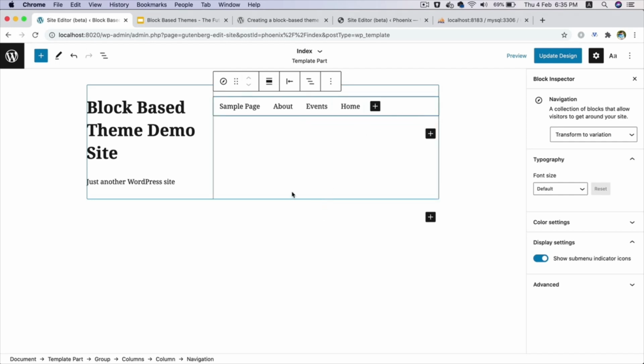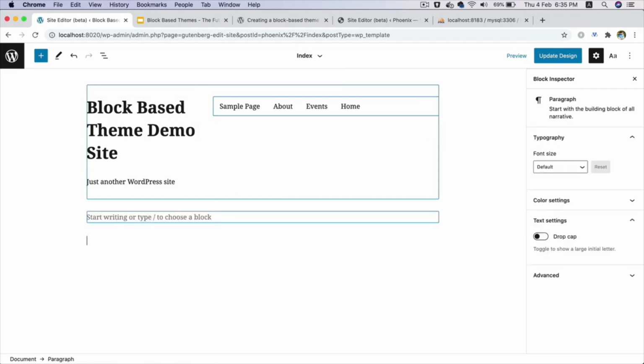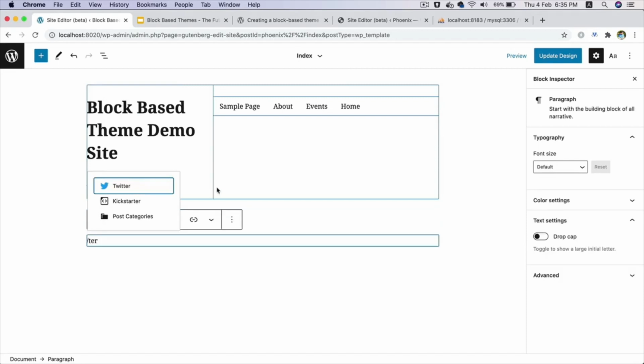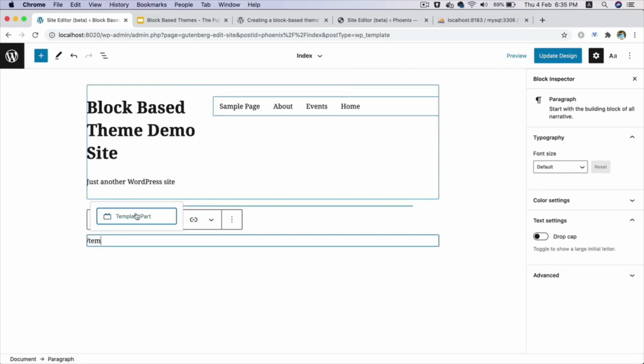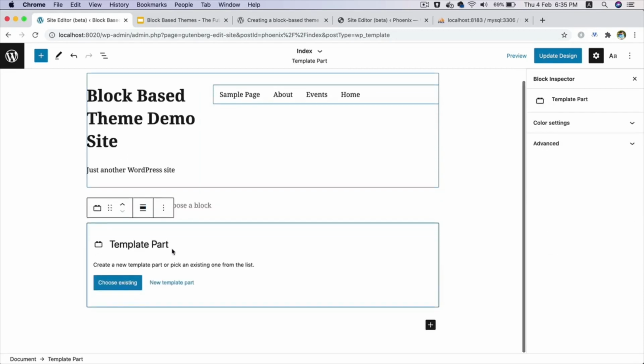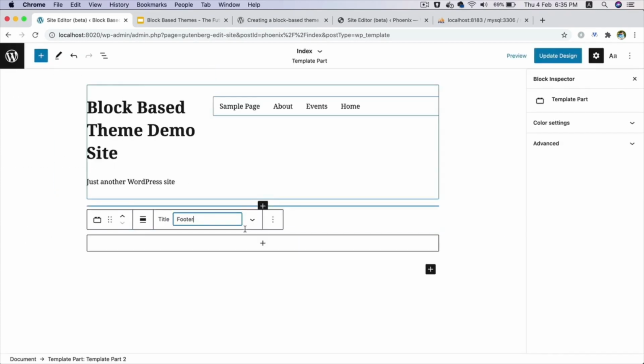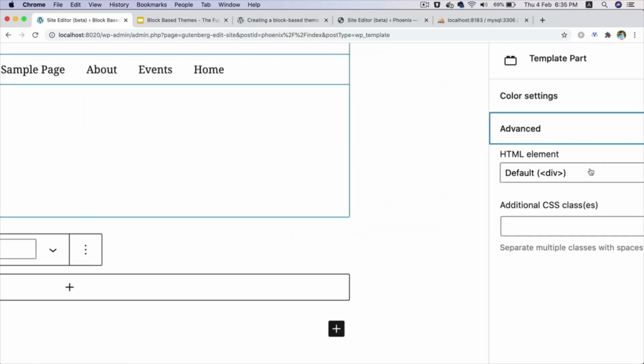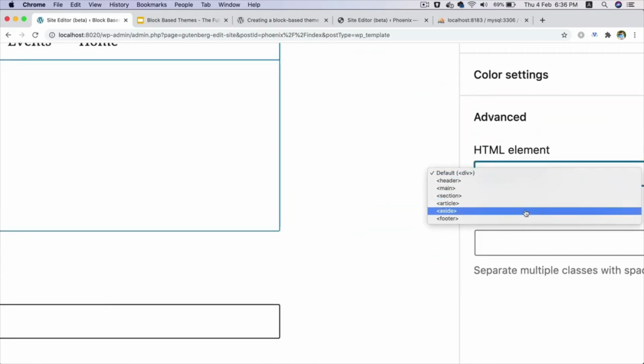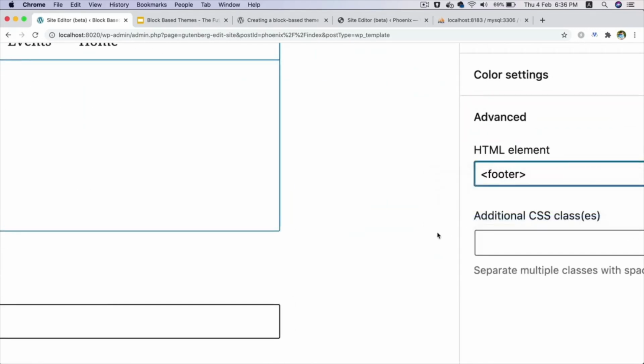Now we've got a header template ready. The next thing we want is the footer template, right? So let's go ahead and add another template part. So let's do template part, and then I'm going to add a new template. Let's name it as footer. I'm also going to make the HTML element as footer, since this is a footer.